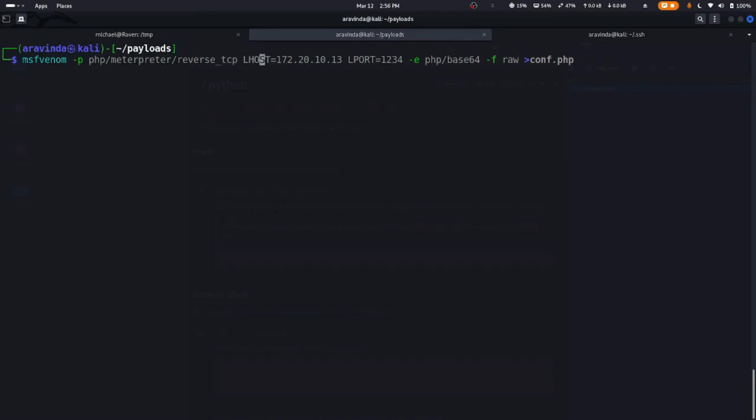So lhost is 172.20.10.13 and we specify our lport as 4444, and we encode our payload using PHP base64 and file raw. We need a raw file, and we change the name of the file to configuration.php, and the payload will be created.